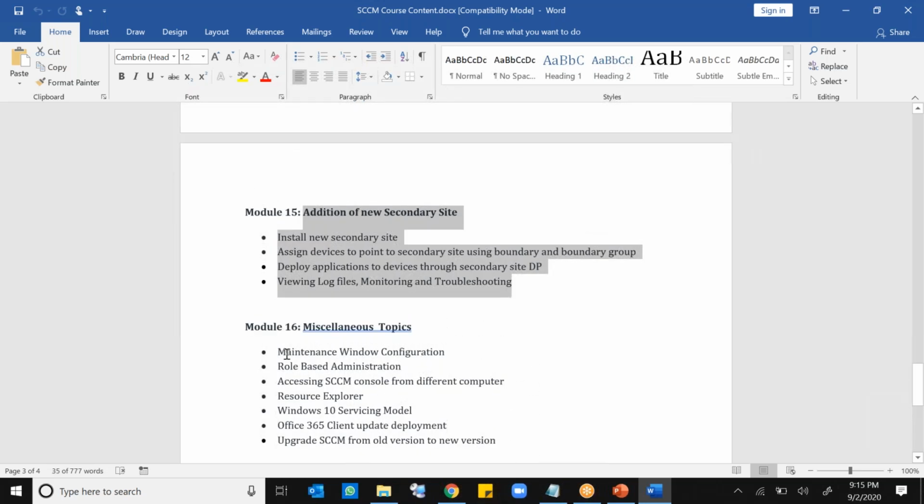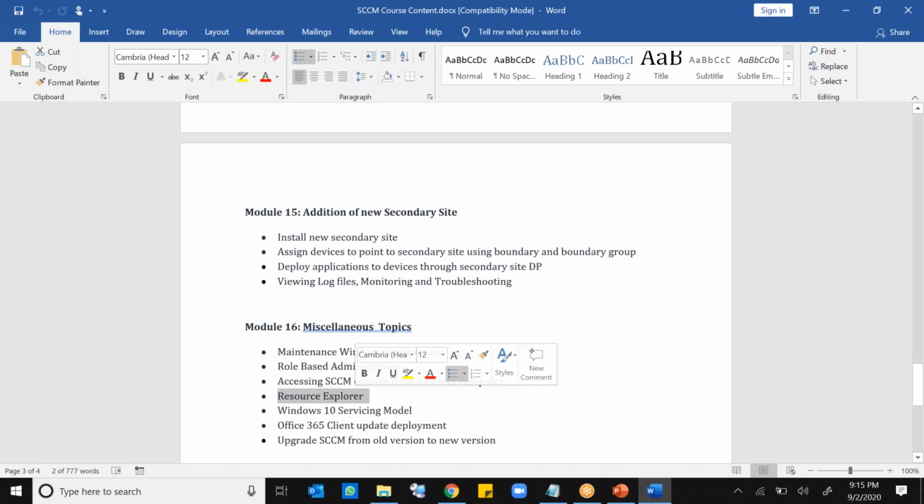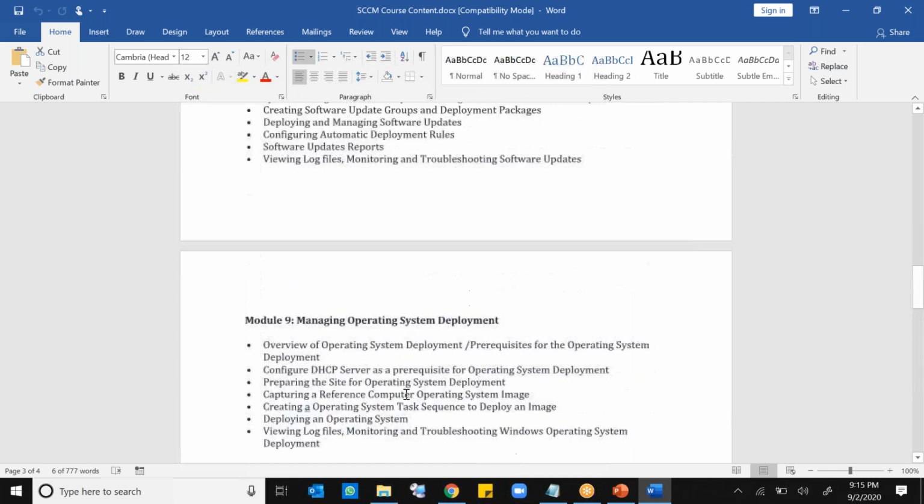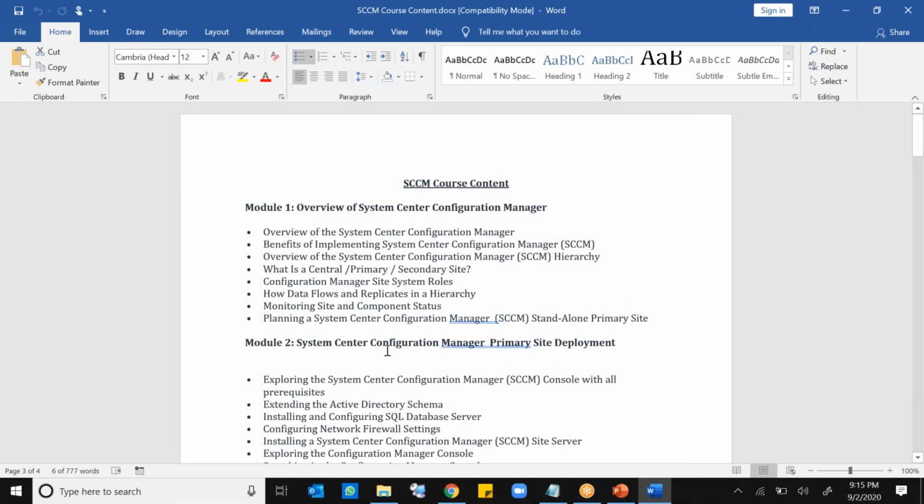And these are the miscellaneous topics like maintenance window, role-based administration, Resource Explorer, Windows 10 servicing, Office 365, upgrading SCCM from an old version to the latest version. These are the things which are aligned to the certification plus as per company requirements. Most of the companies basically need this kind of expertise. So this course will help you in both things, exam plus day-to-day job profile. Coming back to your second question, how can you create your Azure subscription?